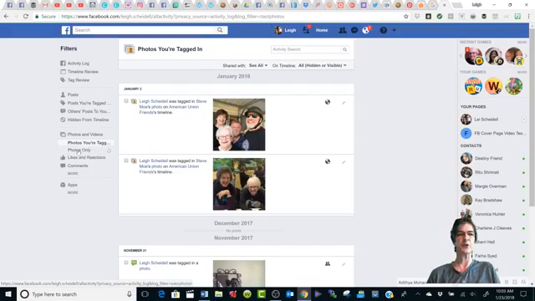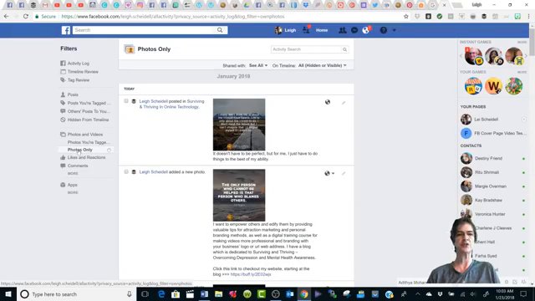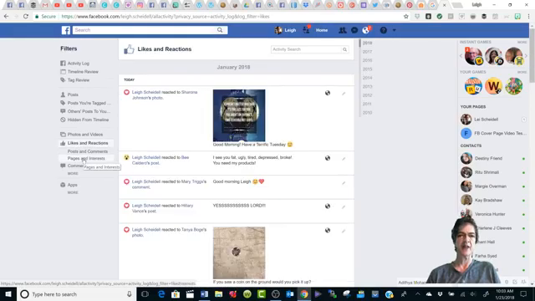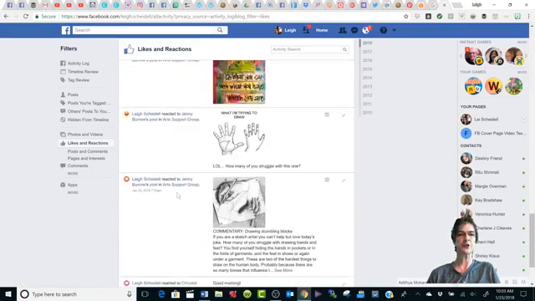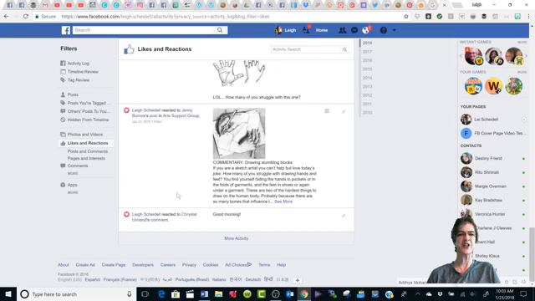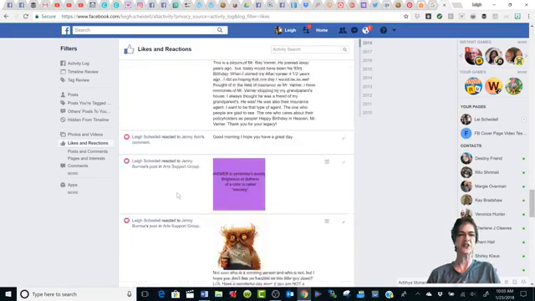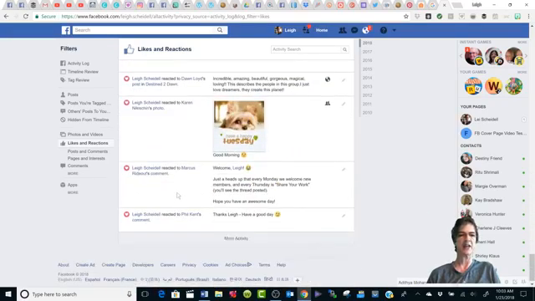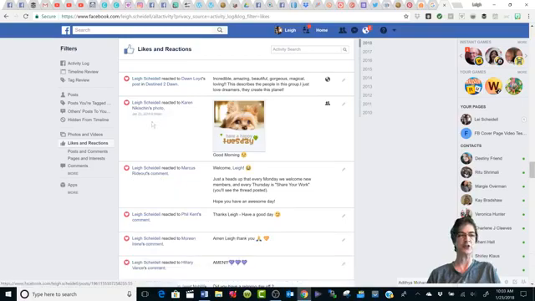And we have photos only. So if there were just photos, this is all that are listed here, no videos. Likes and reactions. Anywhere on Facebook that I have liked or given any type of reaction to a friend's post, or any post for that matter, it will show up in this list. So if you scroll through, you can see all of the different places where me, in this instance, has commented, liked, shared, whatever on a friend's post.